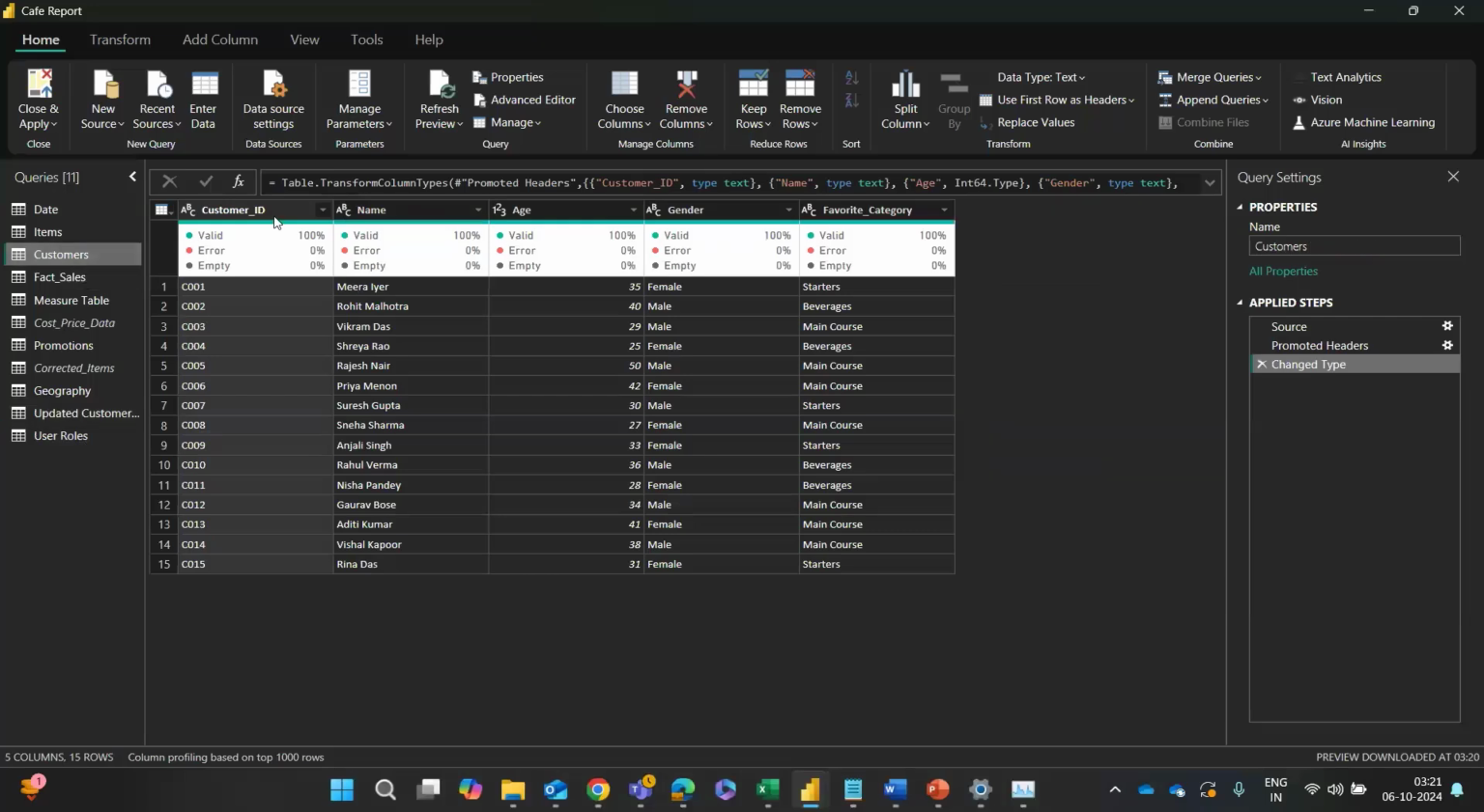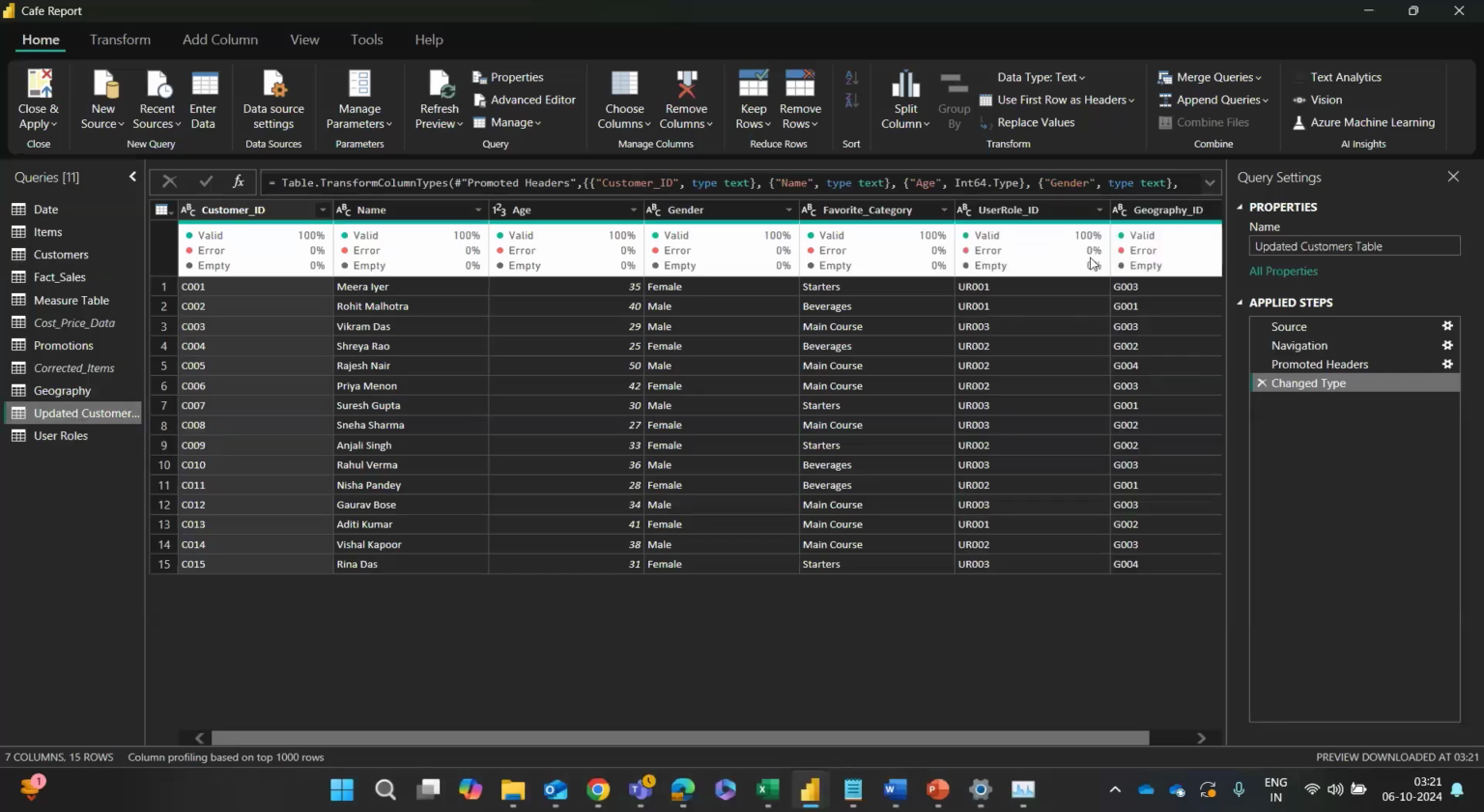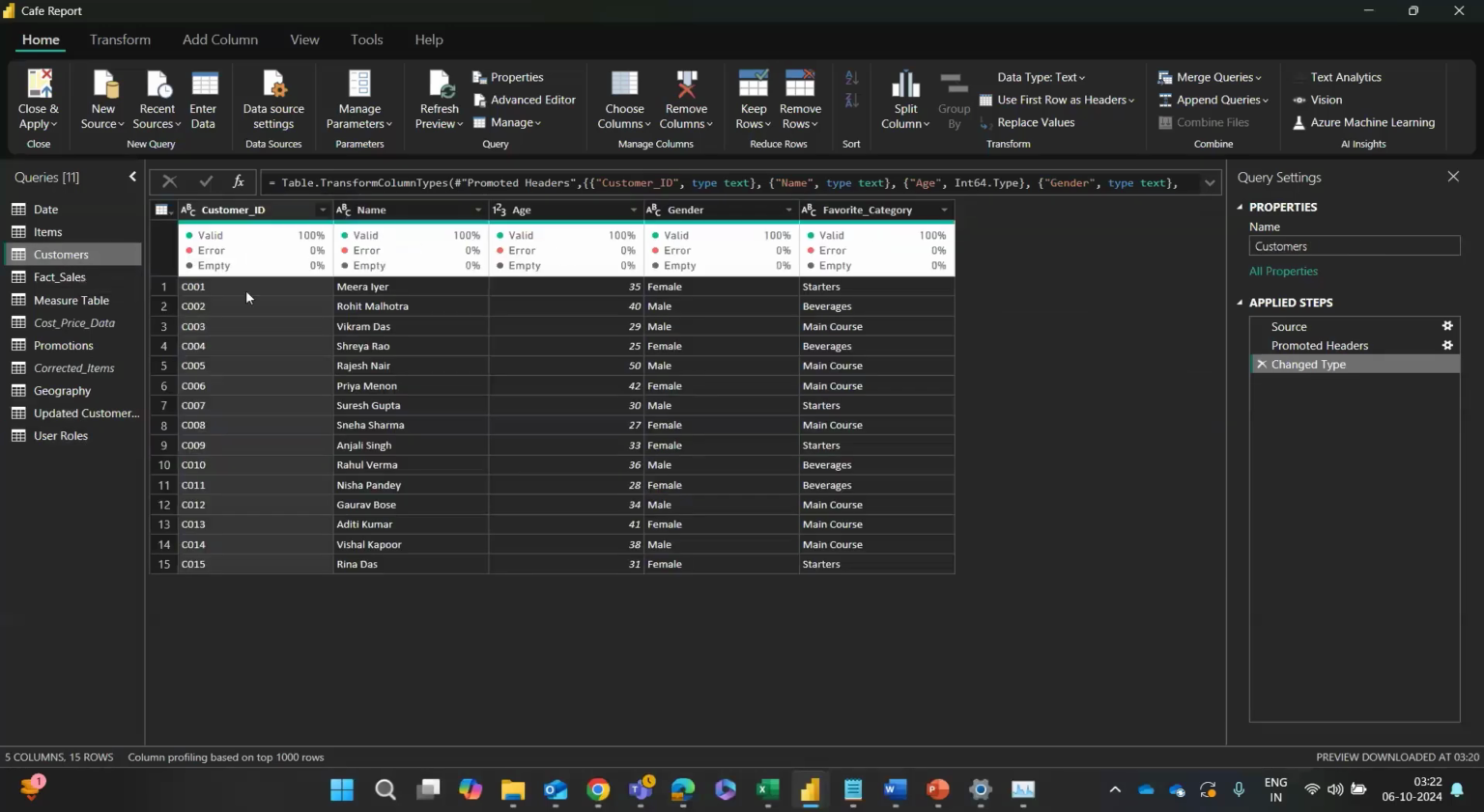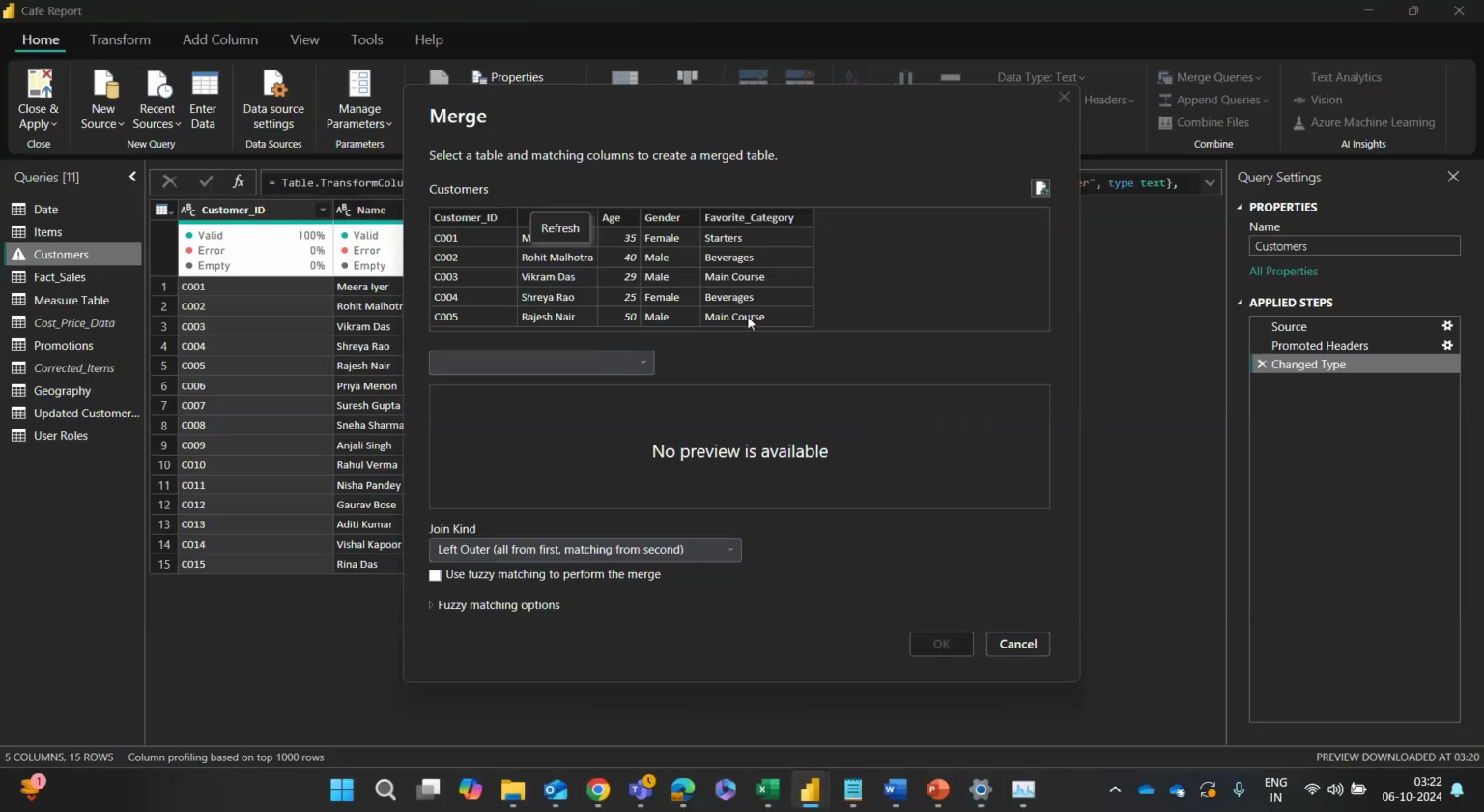However, we want to keep using this customer table itself. But now we have some additional information like user role ID and geography ID. So we can see that the customer ID remains the same. So let us just bring this information in by merging or joining so that the information is not lost. All the visuals, all the charts which we have created, we don't want to lose any of these charts.